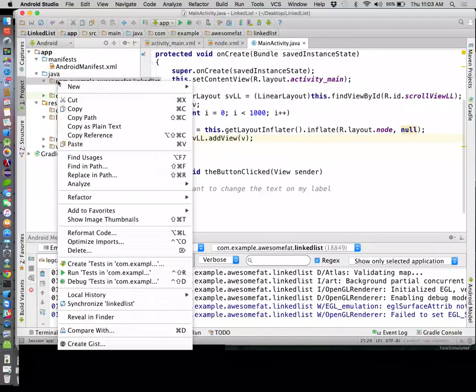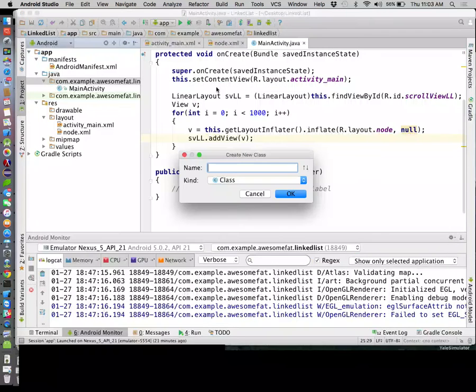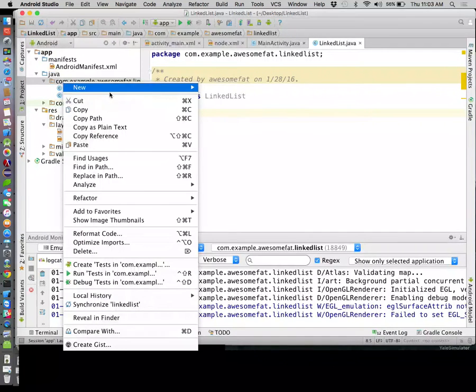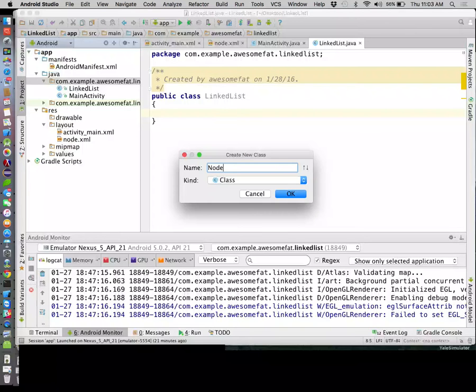So I'll come over here. We'll right click. We'll say new Java class, pretty much identical to what we did in Eclipse, just the menus maybe look a little bit different. We're going to call this guy LinkedList. All right, so here's that guy. And then I'm going to go ahead and create our node class as well. So new Java class, Node.